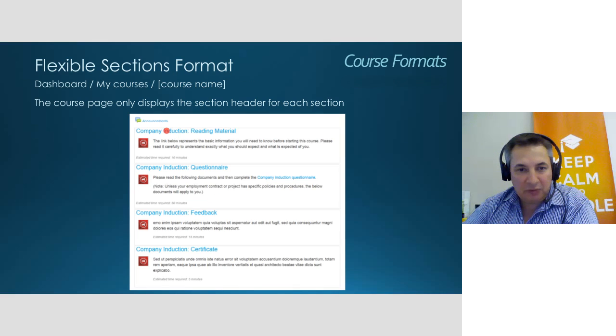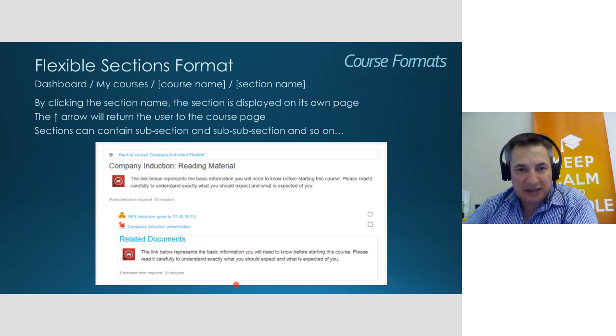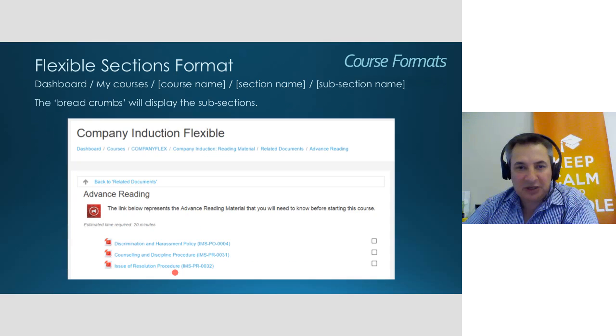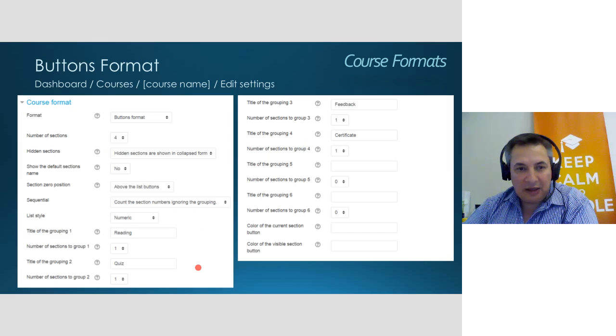The flexible format, which is the one that just showed the summary only, and then as you clicked on the individual names, it would then display that section, and then if it had a subsection, you click on that, it would display those subsections, etc. So that's the flexible one, and the appropriate settings for the buttons.